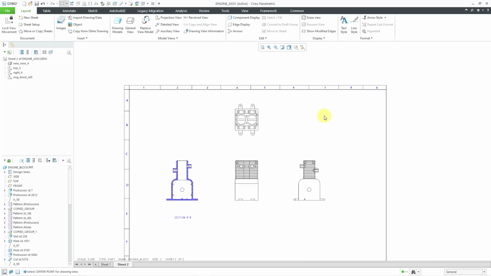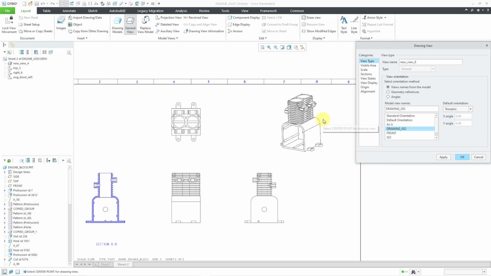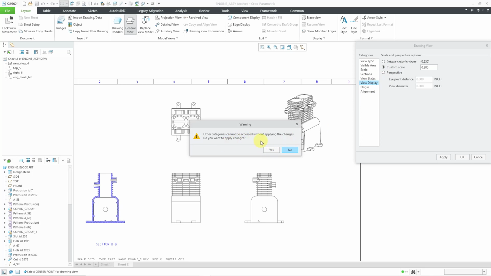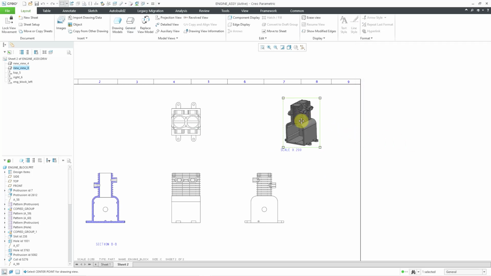Maybe I want to throw in one little ISO view. I can right mouse click and hold and throw in general view, click the OK button, click where I want the view to appear, grab one of my saved views, and let me go to the scale. And I'm going to use a slightly smaller scale for this ISO view. And let's go to the view display. Oops. It warns me, hey, other categories cannot be accessed without applying the changes. Do you want to apply the changes? Yes, I do. And so now I'm on view display, and maybe I want this one to be shading with edges. I'll just click the OK button and maybe reposition it a little bit. Grab the little note and reposition that one as well.